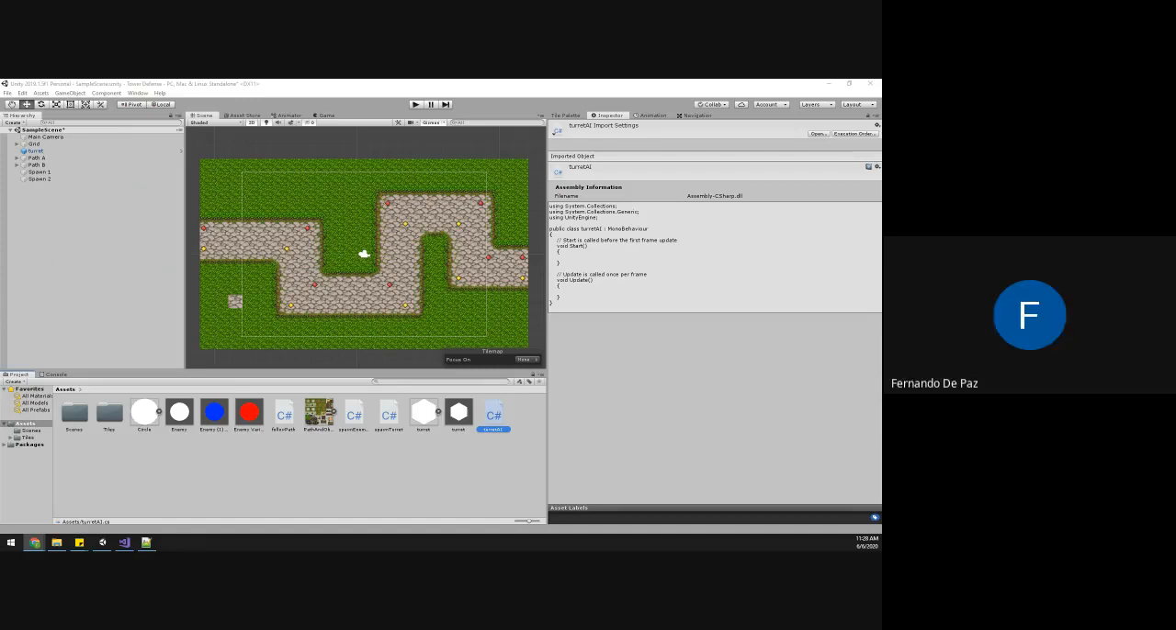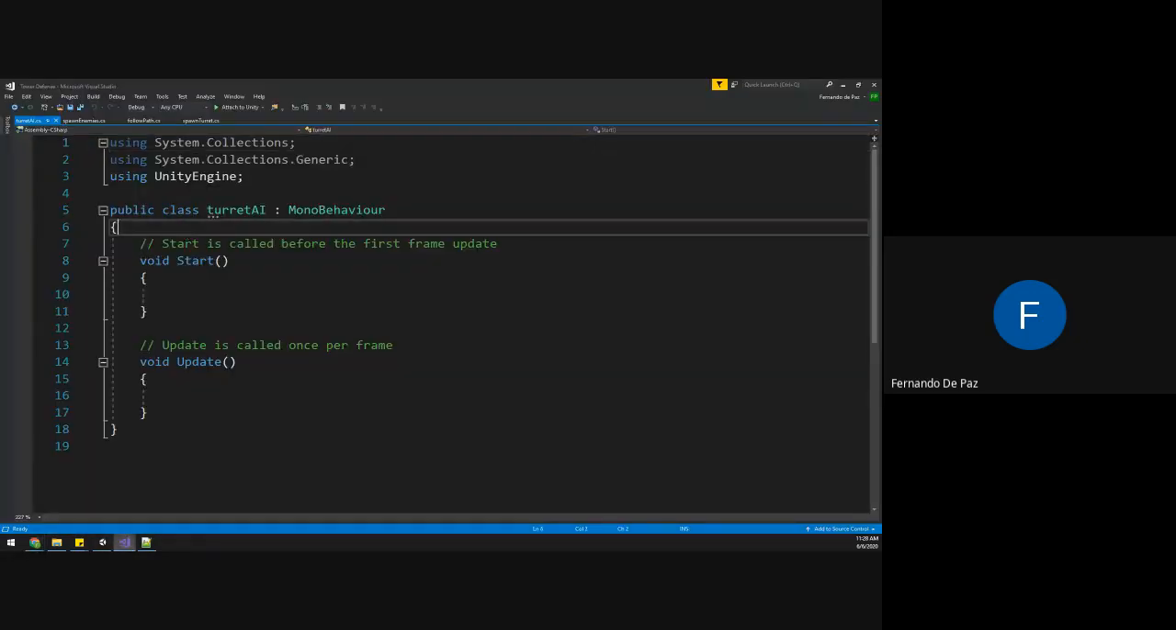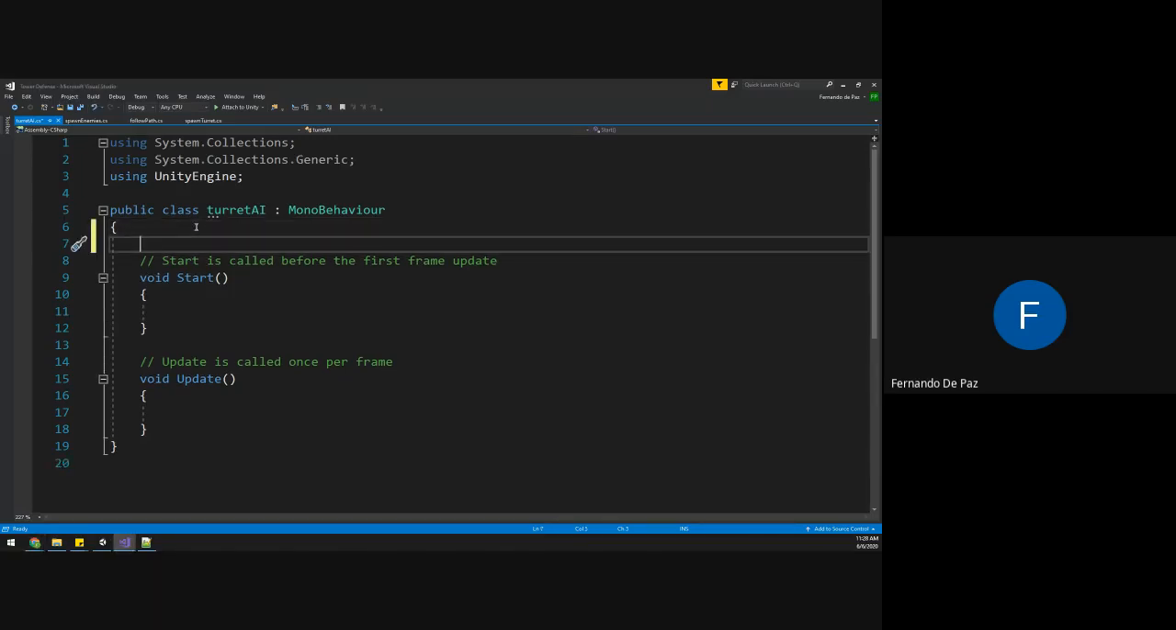Okay. Anyways, let's start writing our code, and let's go on to our turret AI. What we want to do is keep track of the closest object, the closest enemy to us. It also has to have a range. So anything that's close to our range, and then it's the closest one, that is the one we want to focus on.